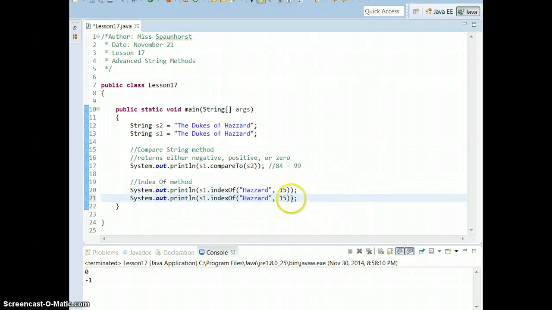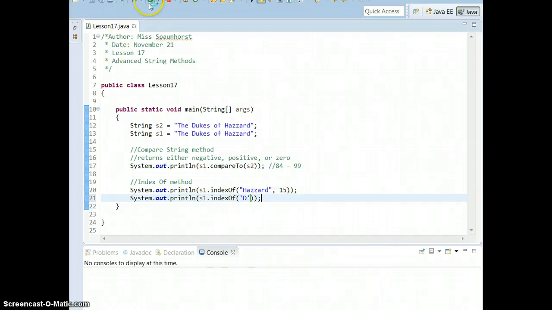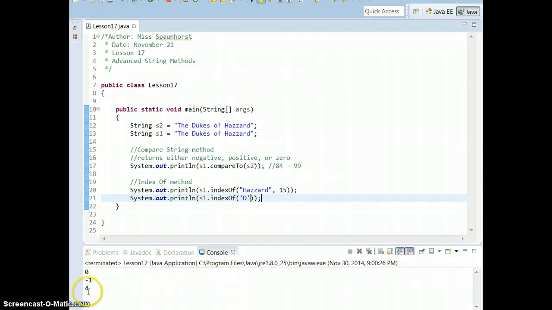All right, you can also use this, and I'm going to get rid of the 15, but you can also use this to look for characters. So if I put in character capital D, which is right here, it should give me a 4 because 0, 1, 2, 3, 4. Now remember, characters are single apostrophes and strings have quotes, so make sure you can tell the difference. And run it, and it sure does give us 4.